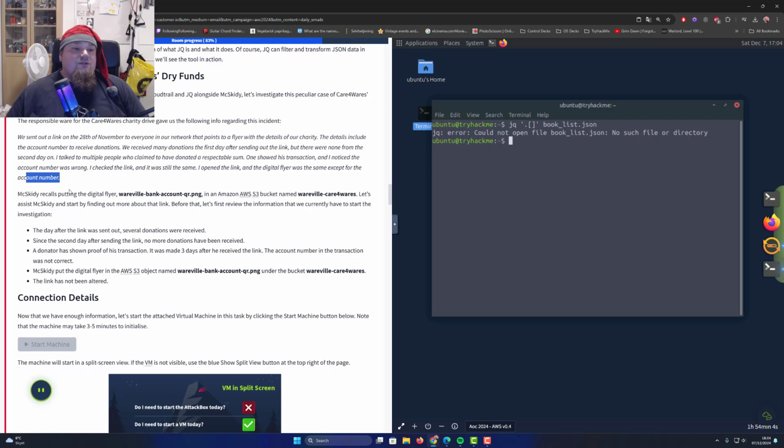McSkitty recalls putting the digital flyer, Werewolf bank account QR PNG in an AWS S3 bucket named Werewolf Care for Wares. Let's assist McSkitty and start by finding out more about the link. Before that, let's first review the information that we currently have investigated.